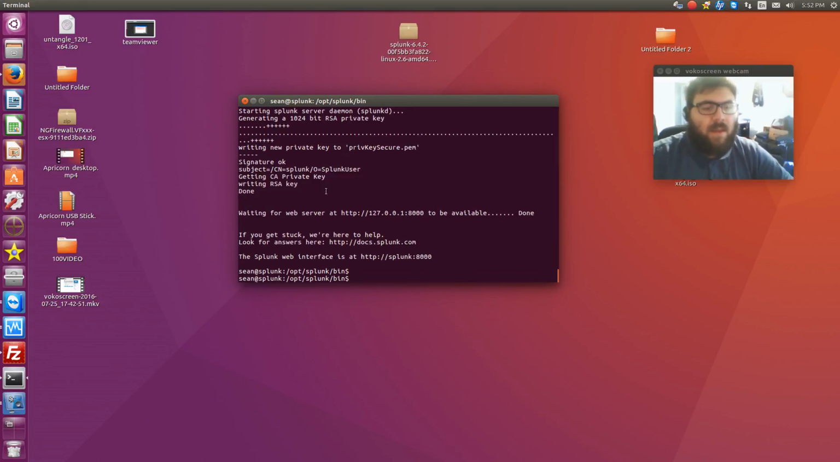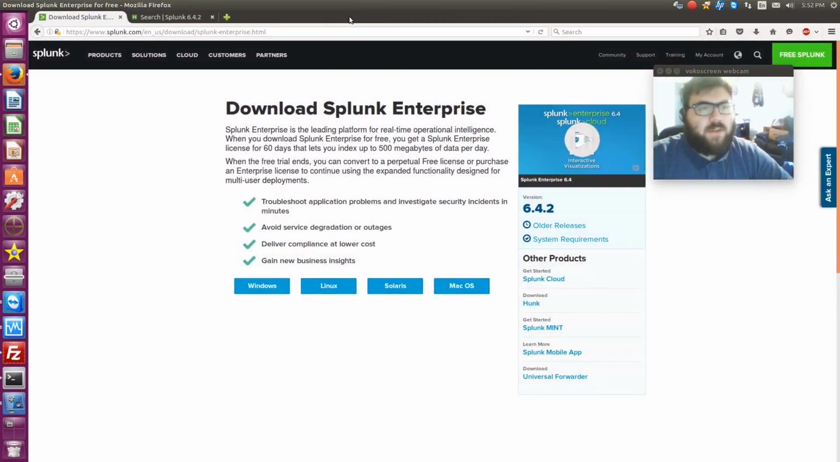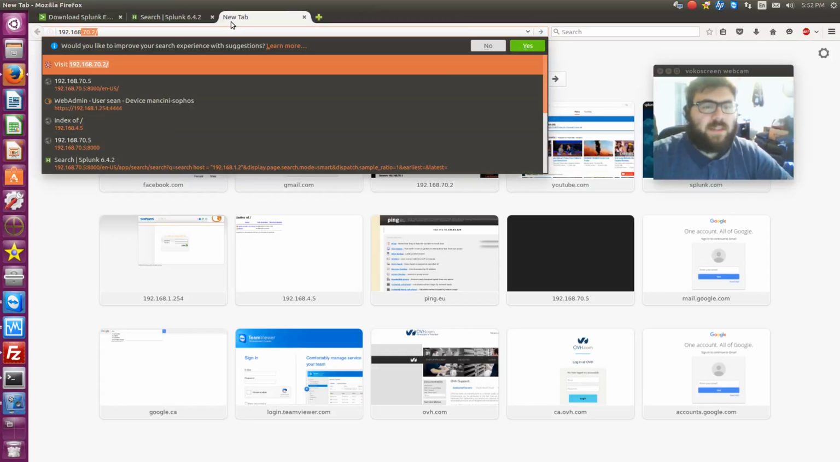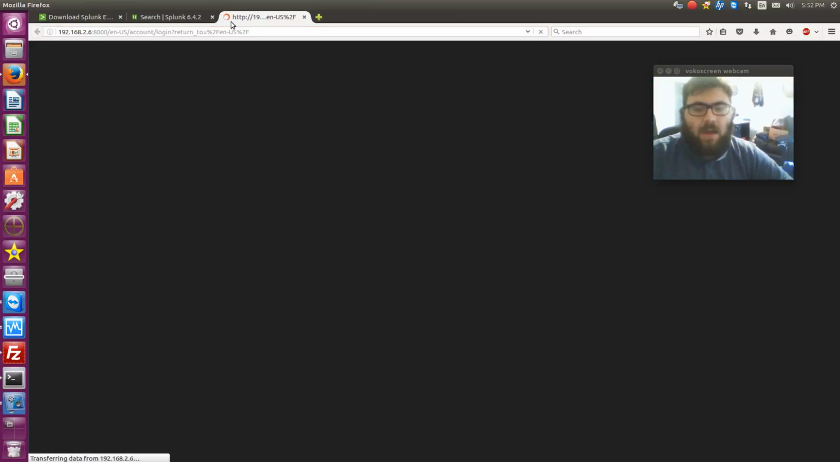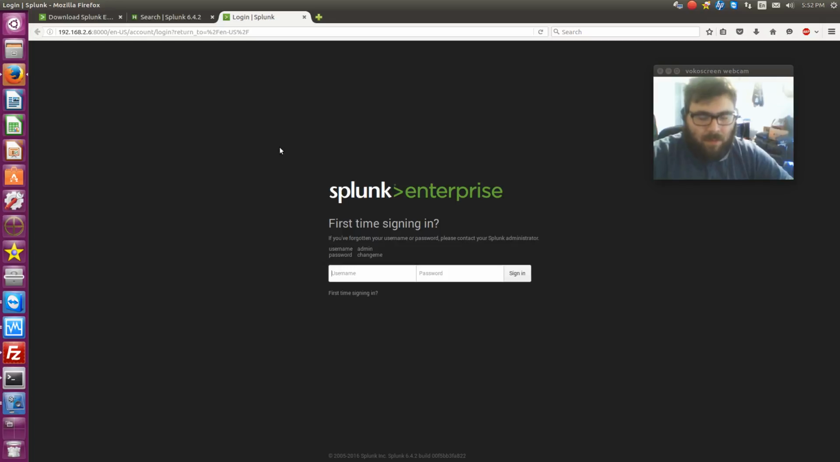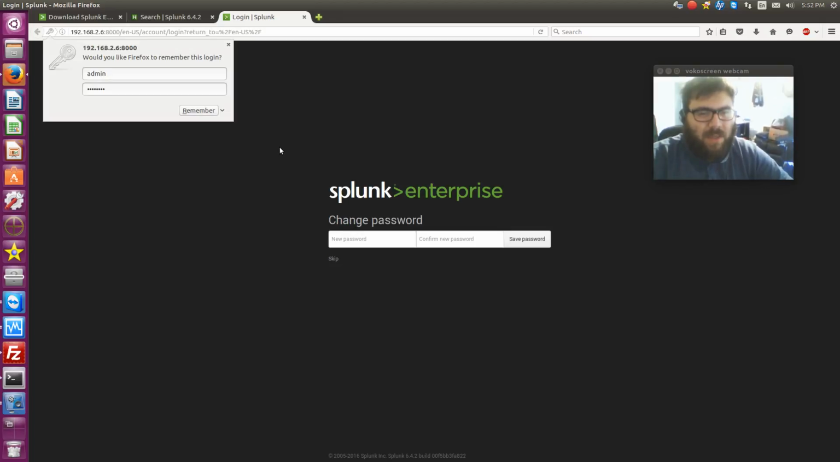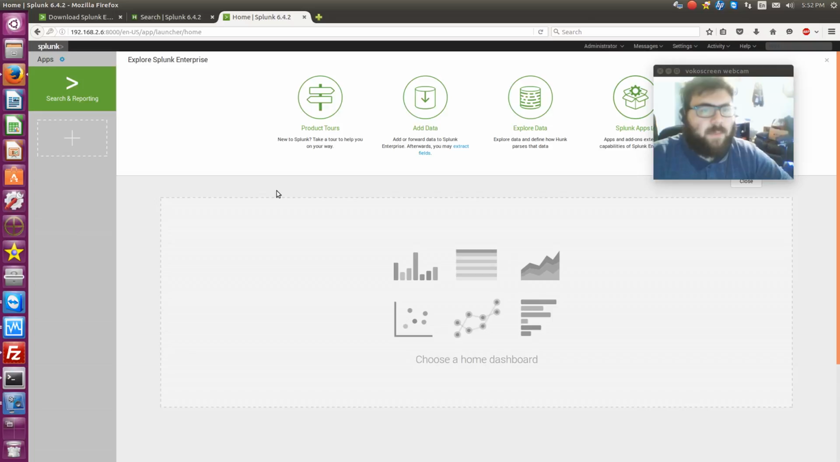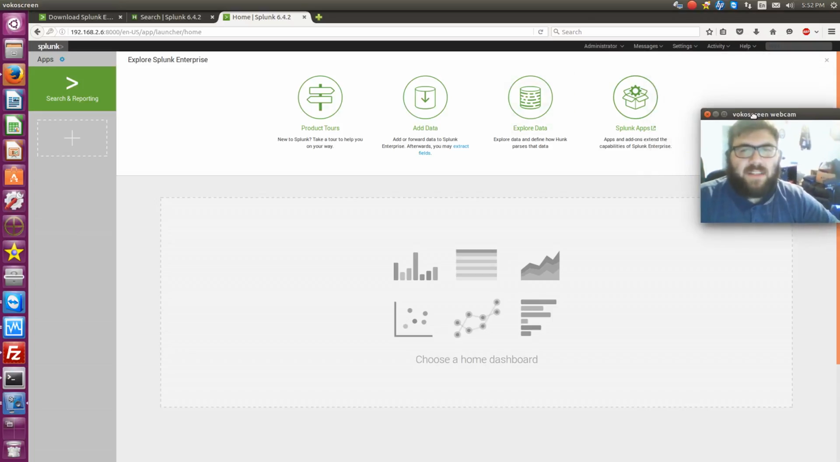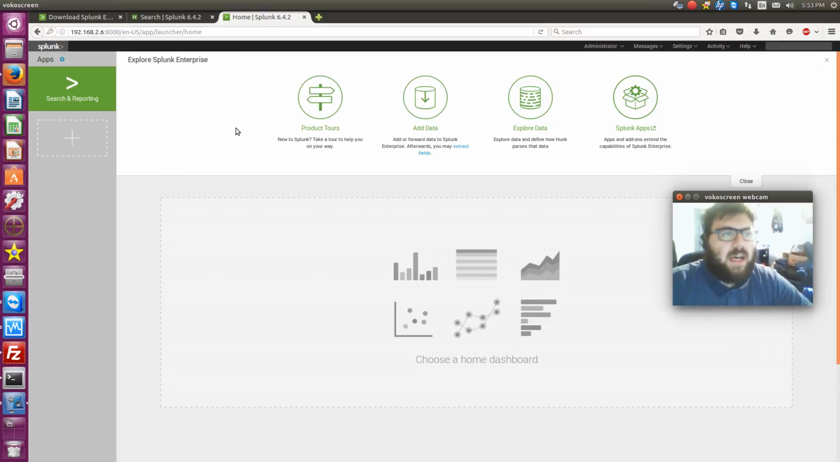Okay, so now we'll serve to 192.168.2.6 on port 8000. Okay, so the default login credentials are in front of you. It's admin and changeme, and then it'll ask for a new password. So just hit new password. All right, so now that we have this installed, this is the dashboard of Splunk.